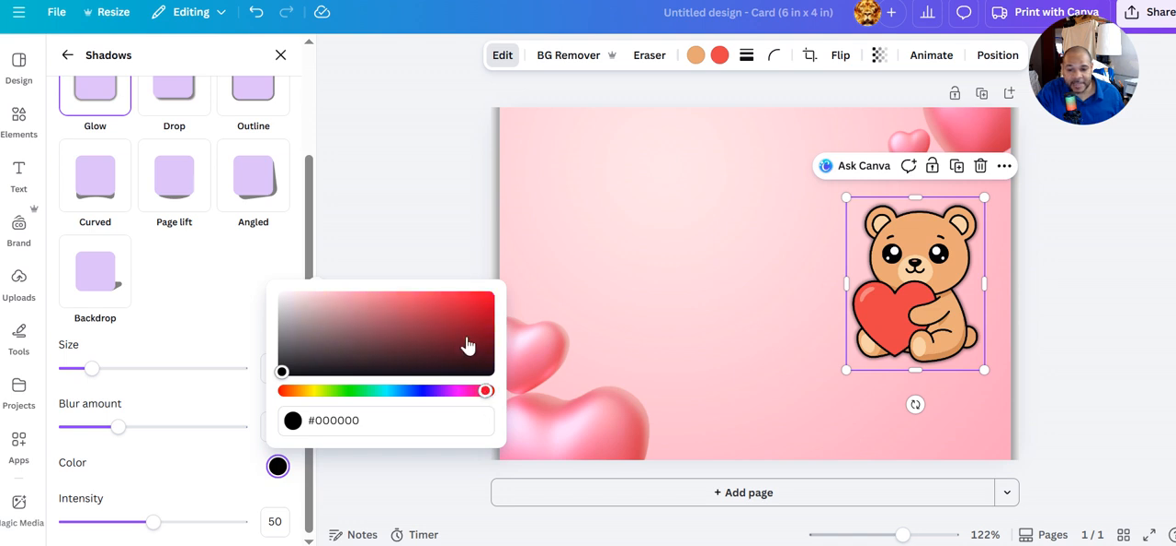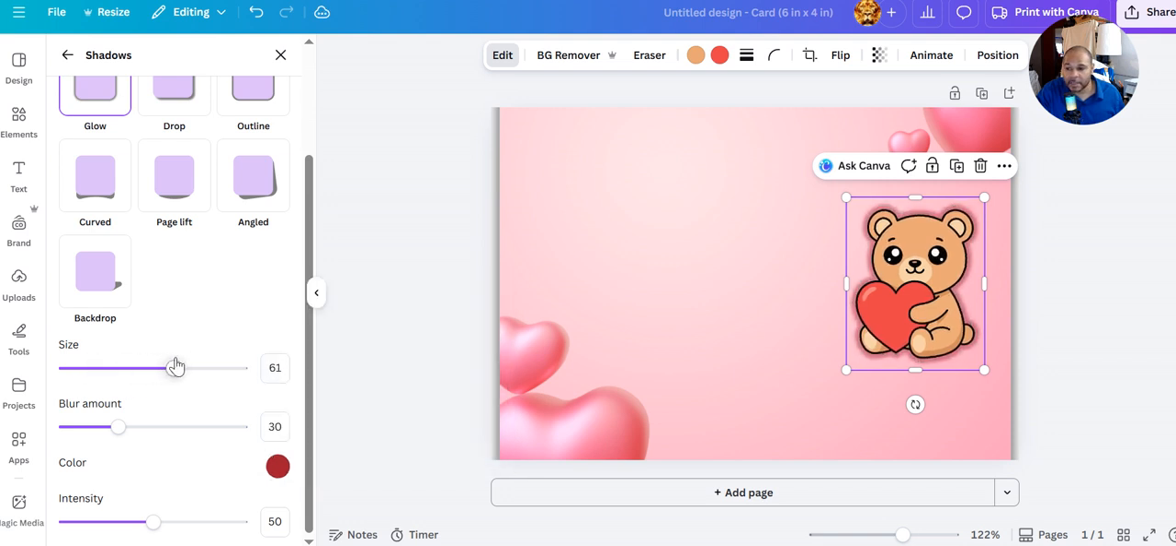Let's go a little bit on the red side. And over here, you could kind of balance it out. It's up to you. And look at that glow. Look how it is. If you go all the way like that, you can see. But I don't want it to be too much. I want it to be like this. And you can do intensity if you want to intensify the glow.